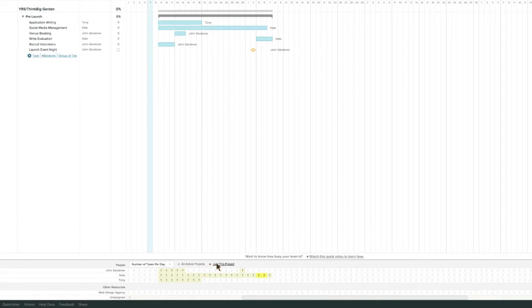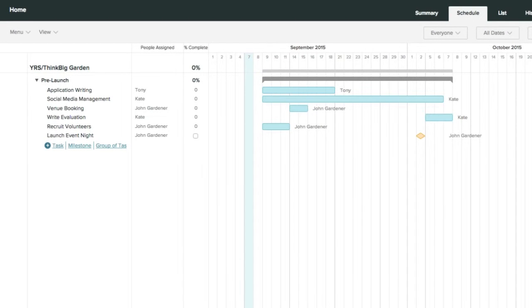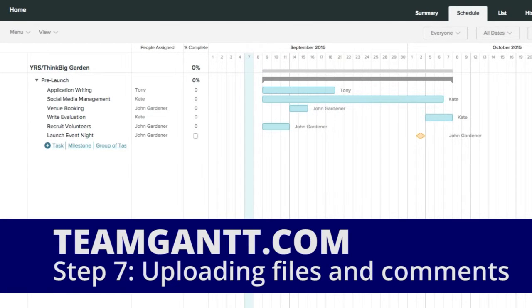This helps to make sure no one is getting stressed out with their workload, while someone else isn't doing very much. Have a go at assigning some tasks. Keep an eye on the panel at the bottom to make sure you're not overworking anyone. Step 7. Uploading files and comments.